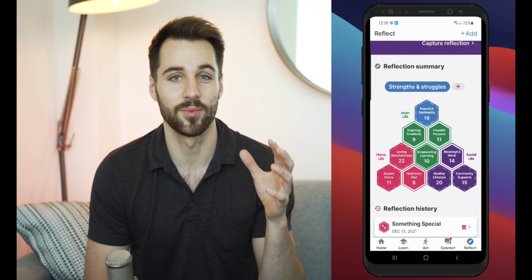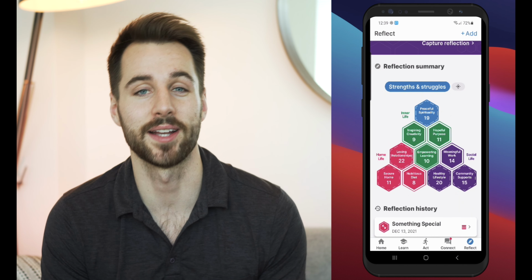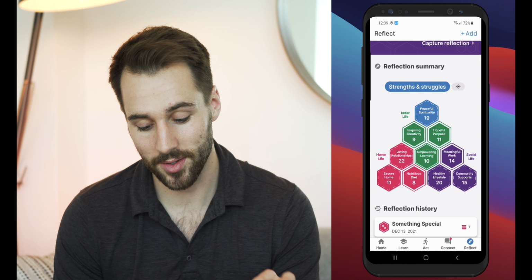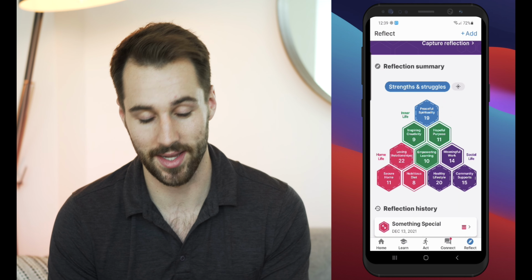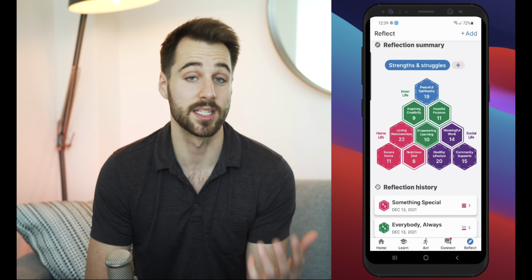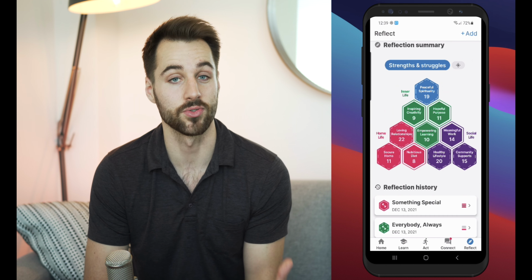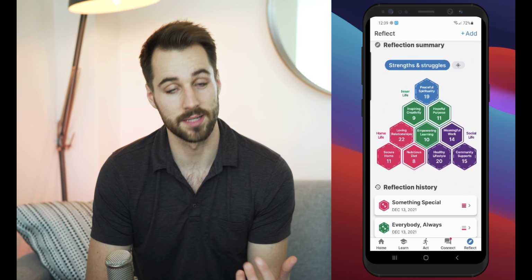Underneath this, we can see what we call our health triangle. As we're starting to fill out journal entries and as we reflect more and more, we can start to see where those journal entries are getting siphoned into in our triangle. So I've got a lot here in loving relationships, but not so much in inspiring creativity. I can also see that inspiring creativity is a bit more of a strength for me, and loving relationships is a bit more of a struggle.